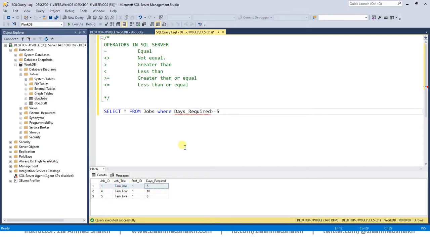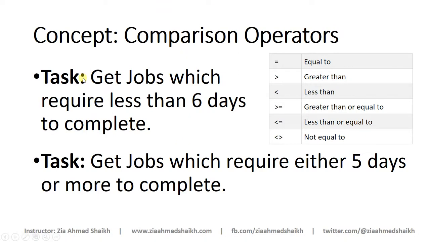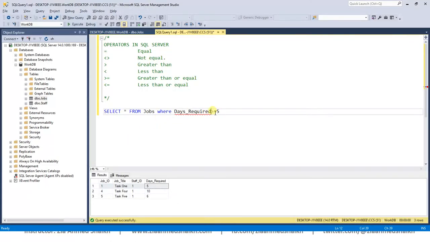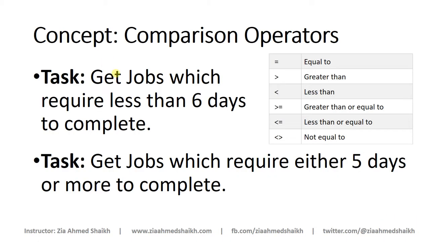Okay, now let's come on to our task. Our first task is to get jobs which require less than 6 days to complete. We already have done that. Tasks which require less than 6 days to complete, hit execute. Okay, so this is the query for task 1. This comment, task 1.